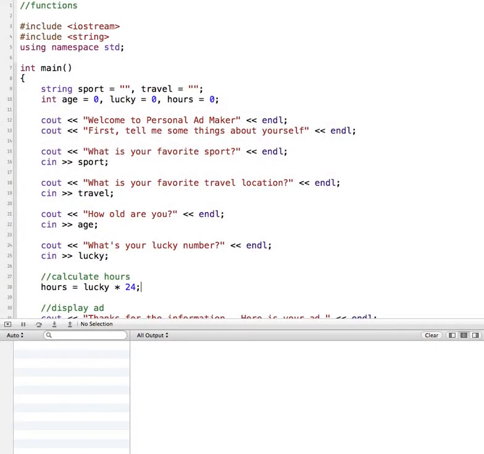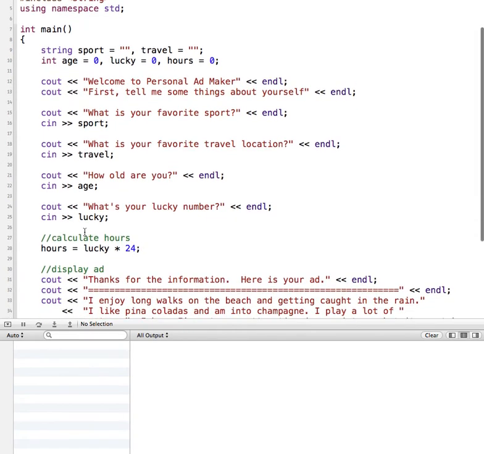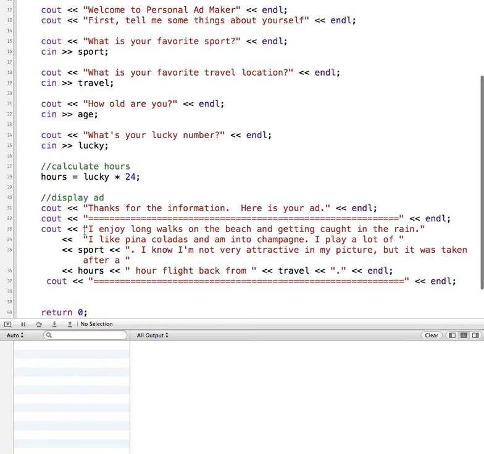Hi. In this tutorial, I'm going to demonstrate how to create and use functions in C++. So to begin with, I have a C++ program here that is a simple personal ad maker. It gets some information in from the user, like their favorite sport and where they like to travel and their age and their lucky number. And then we combine all that information to display their personal ad.